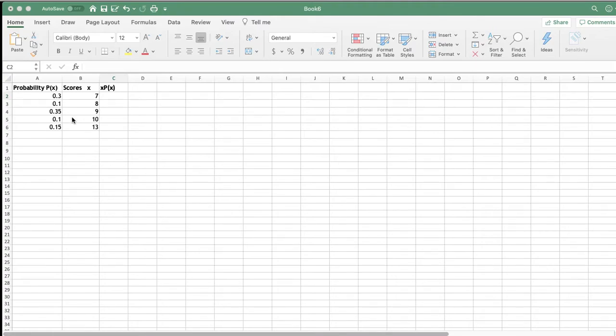So they want us to find the expected value, which is basically just the mean of this probability distribution, which means like if this test was taken over and over and over again, what would be the average score based on this probability distribution?